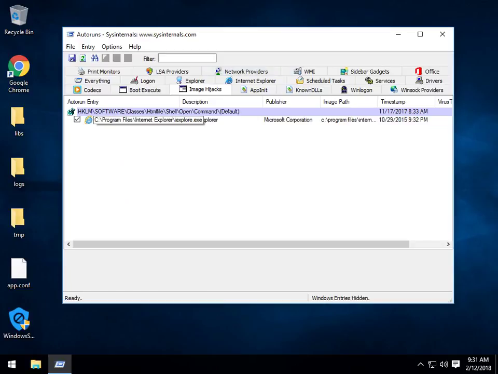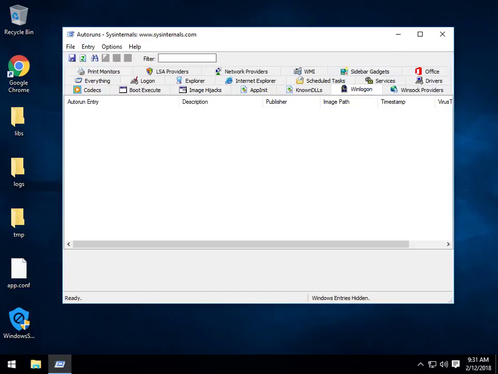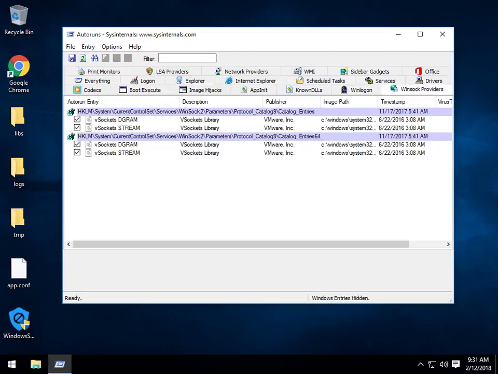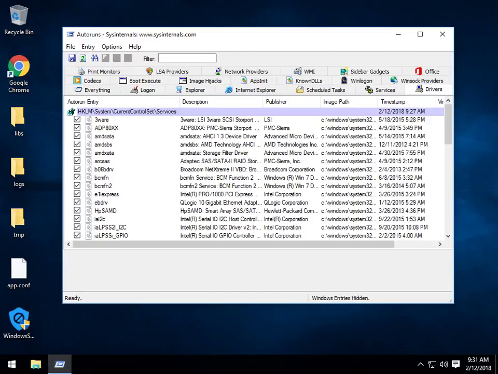Image hijacks, a good example. Kind of a tricky one, because obviously Internet Explorer is not really an image hijacker. So again, kind of need to know a little bit about what you're doing. See, we can find another tab here. There's only so much showing up here in my system. But again, a lot of this stuff, like the WinSock providers, this is neat if you had some sort of malware. And again, as you can see, these don't have as much information in the drivers.